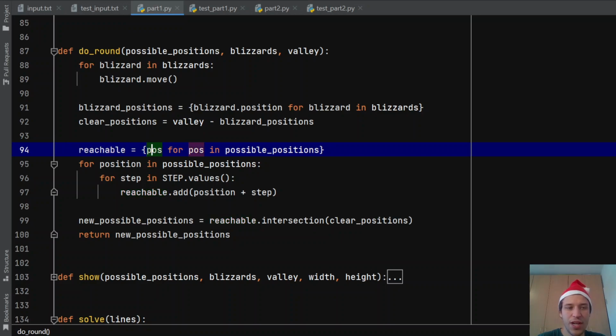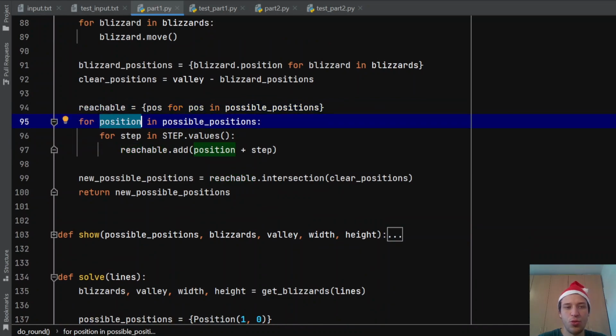So it's each position where we're allowed to stay and wait for a minute. In this case, each position in the possible positions at the last time step will be reachable in the next time step. And then for each position, we are also allowed to do one step in any direction. So we iterate over all the positions and all the steps and add that to the reachable positions. And then the new possible positions will just be all positions which are both reachable as well as clear. So we just intersect those two sets, and this will give us the new possible positions.